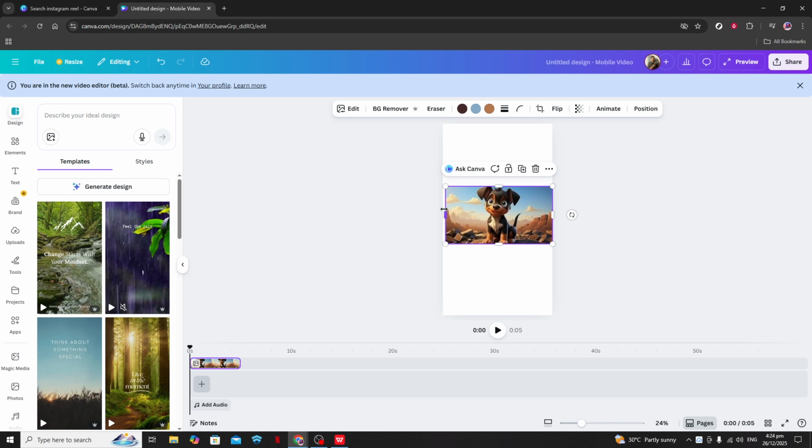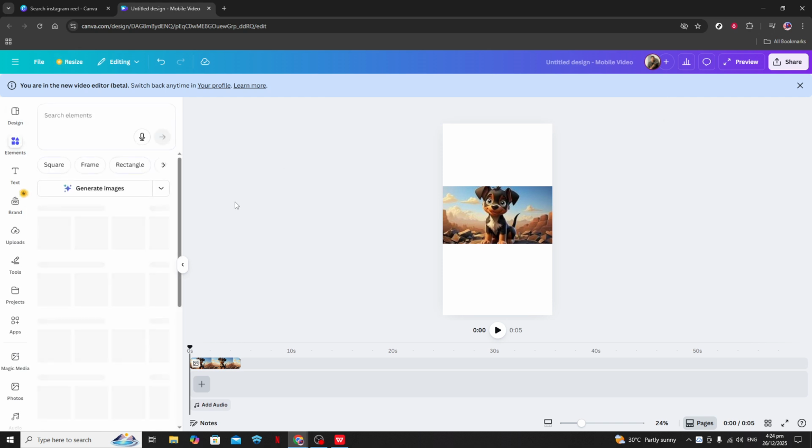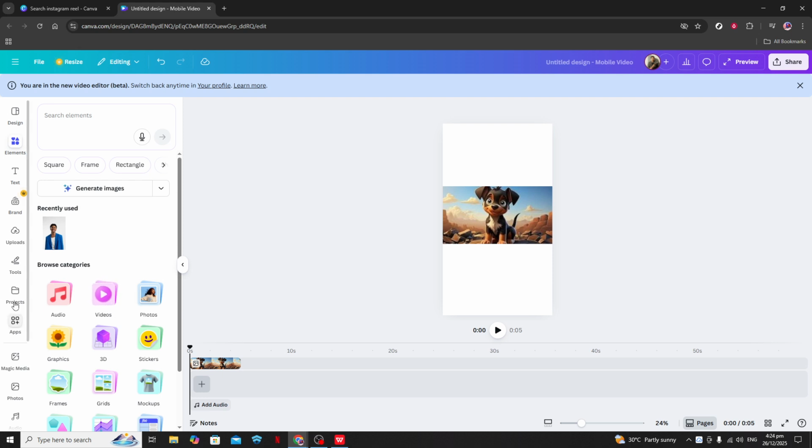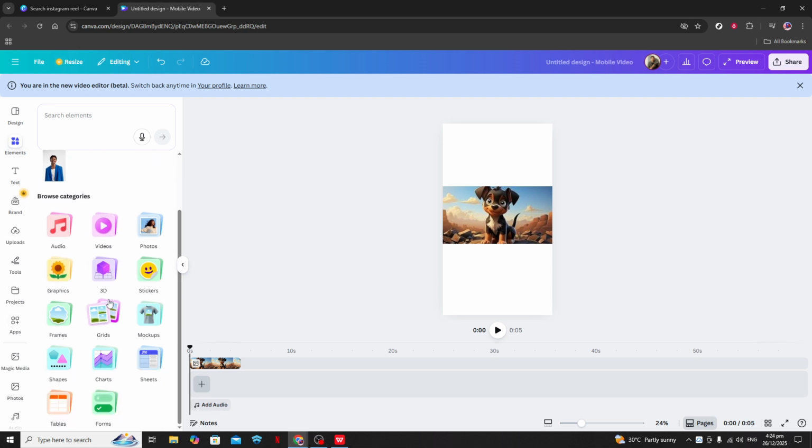Now, let's talk about visual effects and branding. Use Canva's elements such as stickers, icons, or overlays to really make your reel stand out. If you're building a brand, consider adding your logo. Just upload it and place it in a corner for a professional touch. Adjust all your elements until you're happy with the way everything looks and feels.